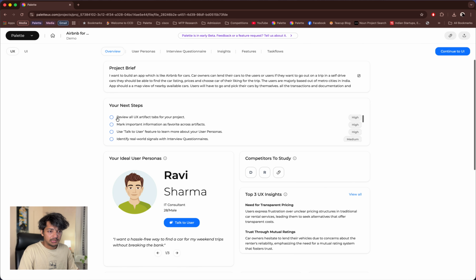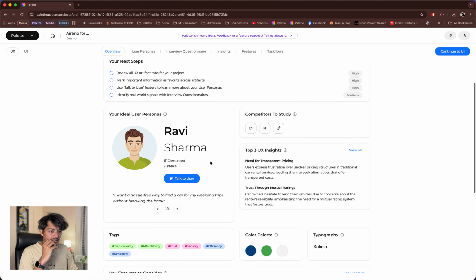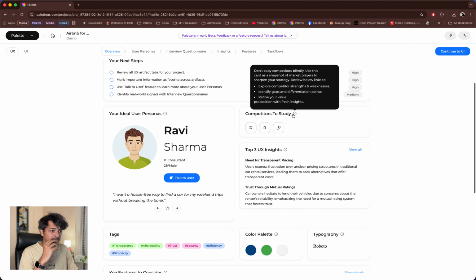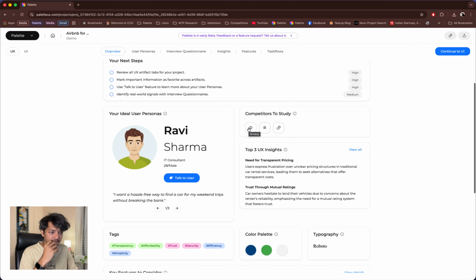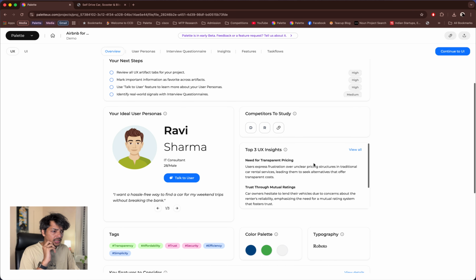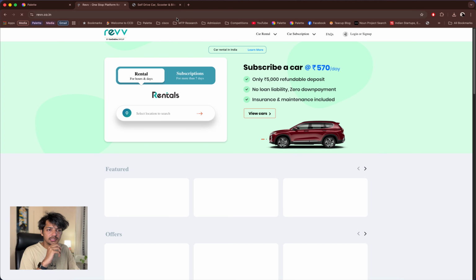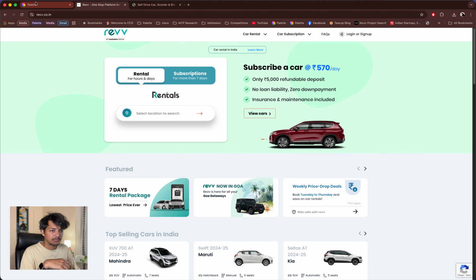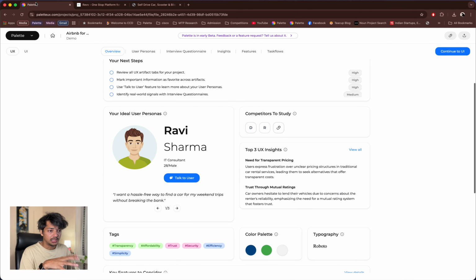So the first step is to review all the UX artifacts tab for your project. We'll do that in a minute. Let's scroll down and see what else is there. Competitors to study. So who are our competitors? Okay, let's go. Drives is basically a self-drive car rental. I don't know why it is not loading, but it should load. And the second competitor is Rev. So Rev is again car rental, right? So this is similar to the product that we are trying to build.